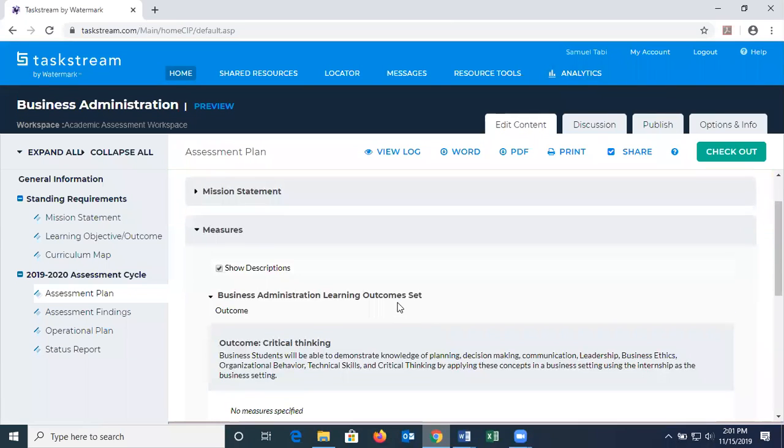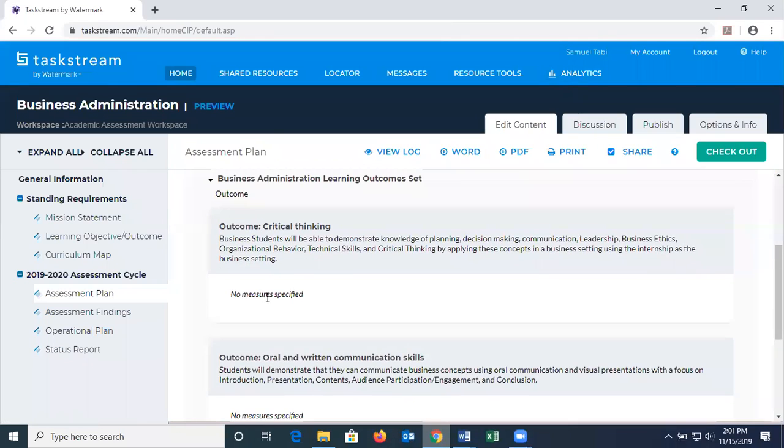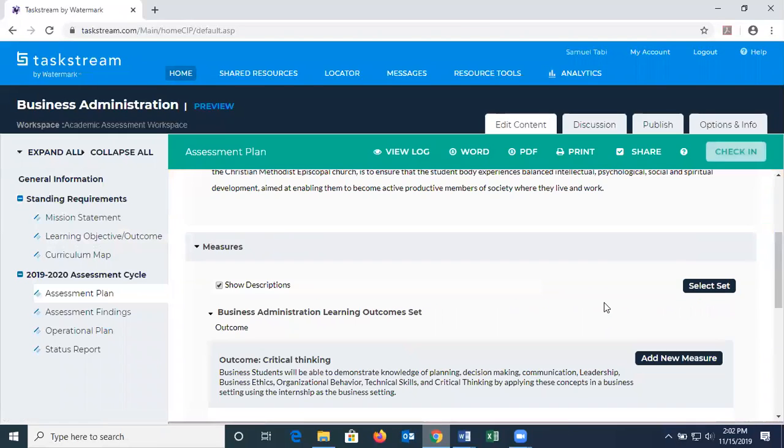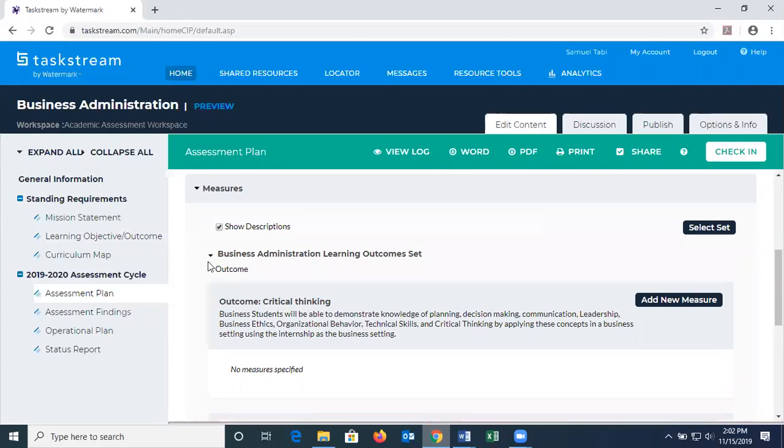So once you get to measure, the outcomes which were inserted here, that's because you're going to have to place each of the measures beneath the corresponding outcome. So once we get in, you click on checkout. Remember, every time you're having to input data or content, you always have to check out that area. Then for this outcome, you click on add new measure.